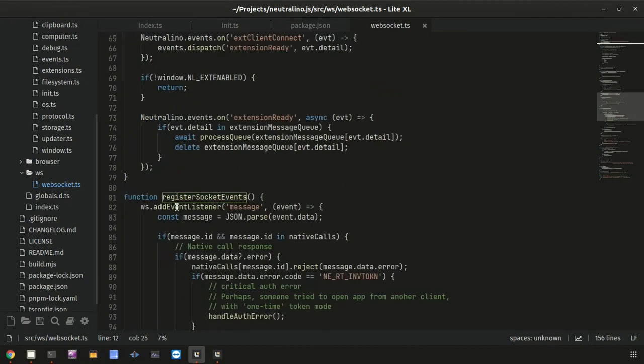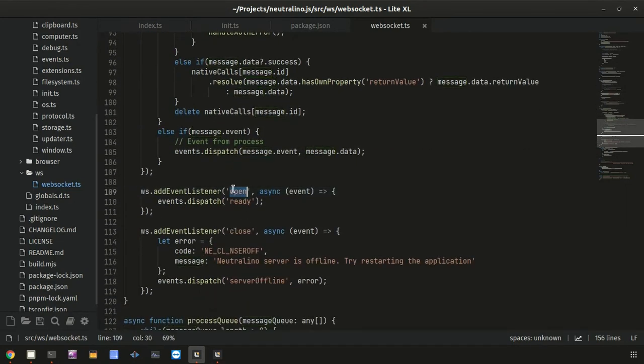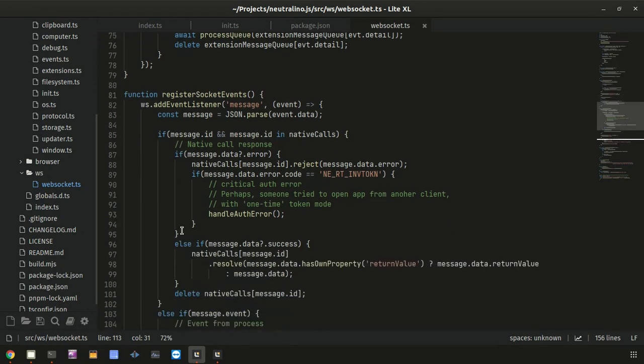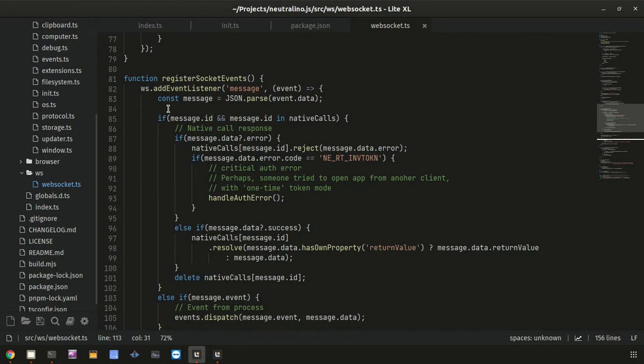So now we can check this register socket events function. So it is going to attach several event handlers. We have message event handler and open event handler, and also finally we have close event handler. We can check first this message event handler. So this event handler will be called when the WebSocket server sends some message. The WebSocket server typically sends two message types. The first thing is that, if the client library calls some native event, then it is going to respond to that particular native event, right? Then we have some native callbacks and we have some events as well. So those things are processed here.